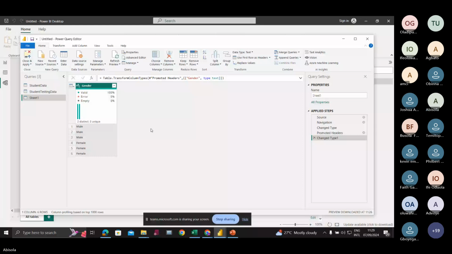So for unique values, they are always one of a kind. If I include something that is not related to gender here, it's going to come out as a single unique value. It means there are no duplications at all. It is not repeating itself at all. But for distinct, there could be duplication of that particular value.